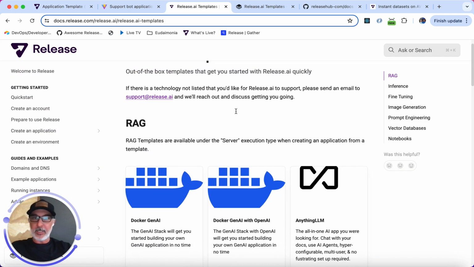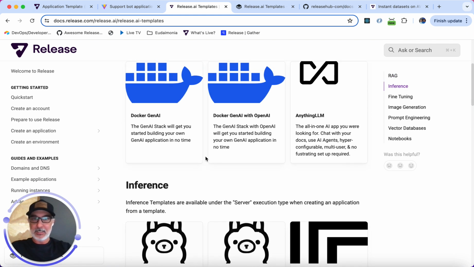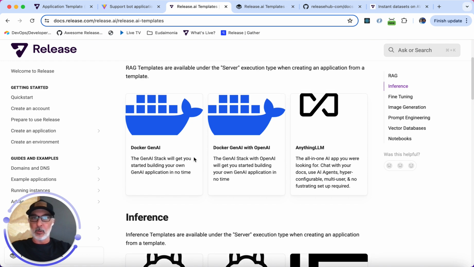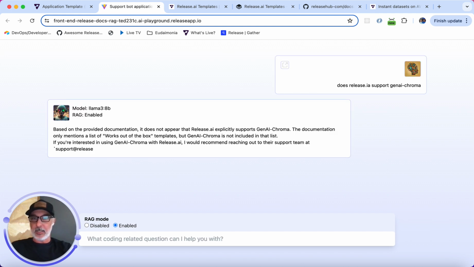Okay, here are our docs. I'm going to make an edit to this Release.ai templates page and add in the Docker GenAI Chroma. But if we go back to the app, even with RAG enabled, we could ask, does Release.ai support GenAI-Chroma? And it's going to say, it does not appear that Release.ai explicitly supports GenAI Chroma. So we need to add it to the docs, so we'll see it happen automatically. So let's go do that now.